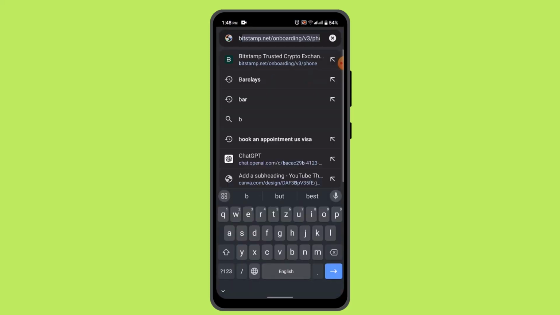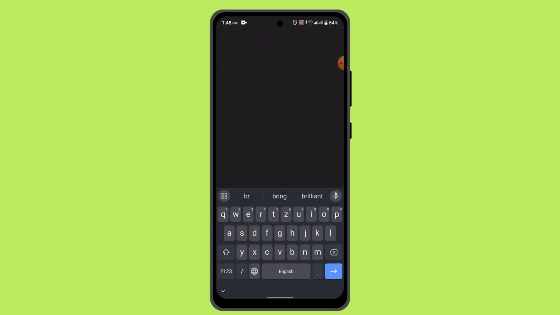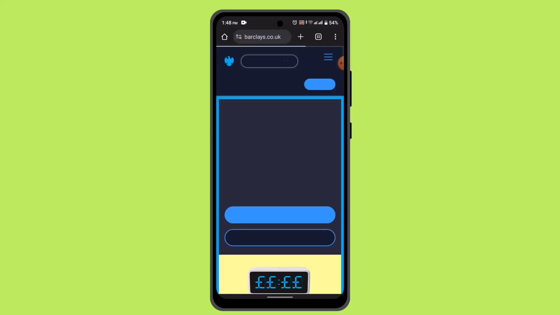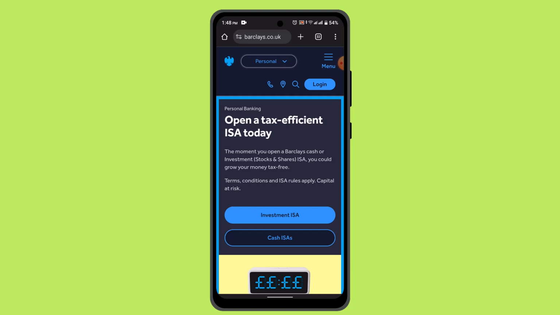First of all, go ahead and open up your browser. On the web address bar, type in barclays.com. And when you open up the Barclays application, now type in www.barclays.co.uk. And when you open it up, it's going to take you to this page.